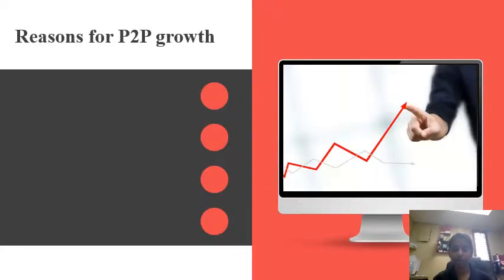Let's look into the positive sides of peer-to-peer growth. We all know peer-to-peer growth is enormous nowadays. Let's look into the merits. No strain on server. In the case of a traditional network, the server will carry all the desired information for the user to access. But in the case of a peer-to-peer network, each peer participating in the network has to share the resources, so it avoids the strain on the server.